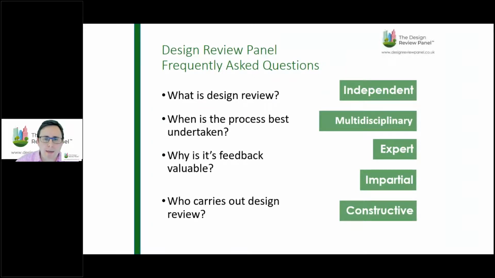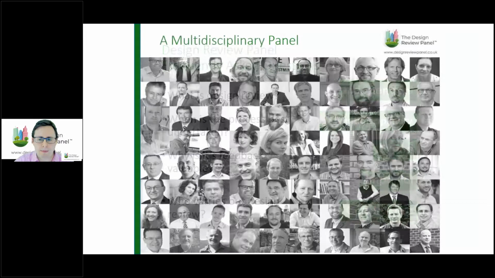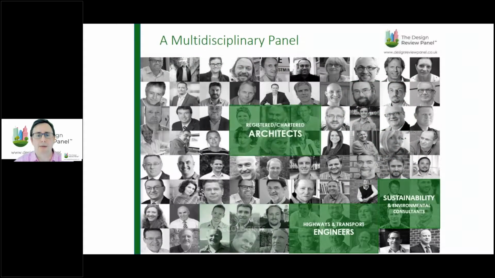Why is it valuable? Again, we've touched on that. It's a material consideration, but apart from that, it of course can help to improve the design proposals for everybody's benefit. And who carries it out? Well, it's carried out with our panel by a multidisciplinary group of built environment professionals. And as I said before, the important thing there is that it's multidisciplinary.